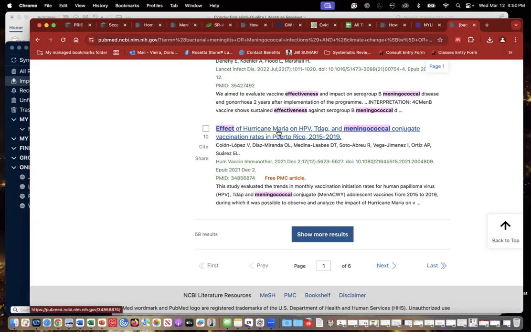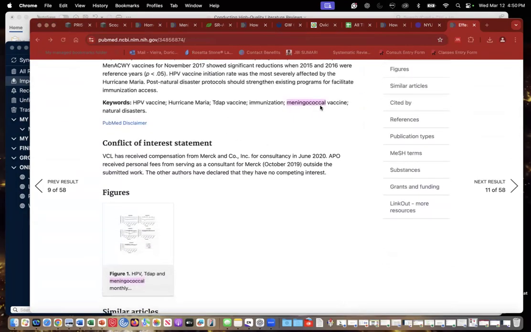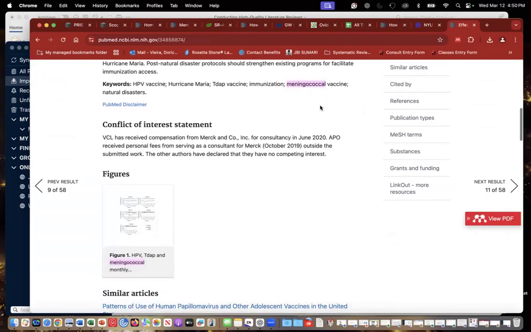Okay, look, effective Hurricane Maria on menin. So do we want to just say meningococcal? Okay, I'm going to click on this one. I'm looking in here. They just say the vaccine.